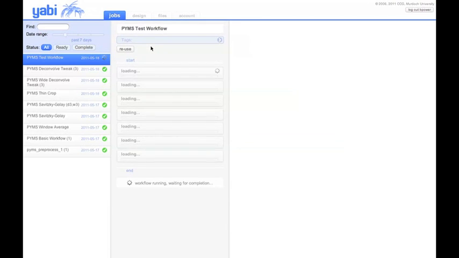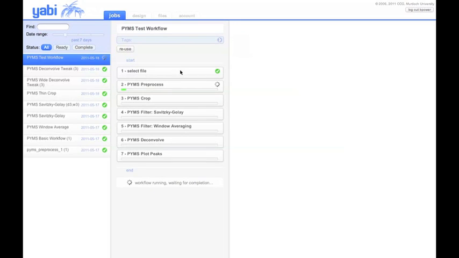Now we switch over to the Jobs tab, and we can see that our newly created job is running with the circular progress bar there. The other jobs listed are previous runs that I've done of other workflows. But we can see each tool in our workflow has been loaded up for us to see, and we can watch the job actually progress through the system.